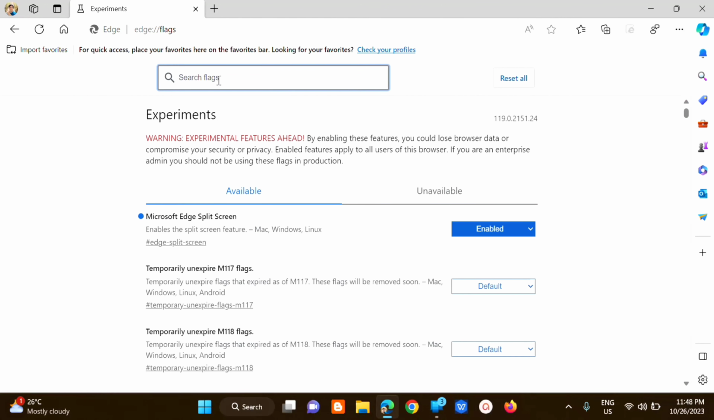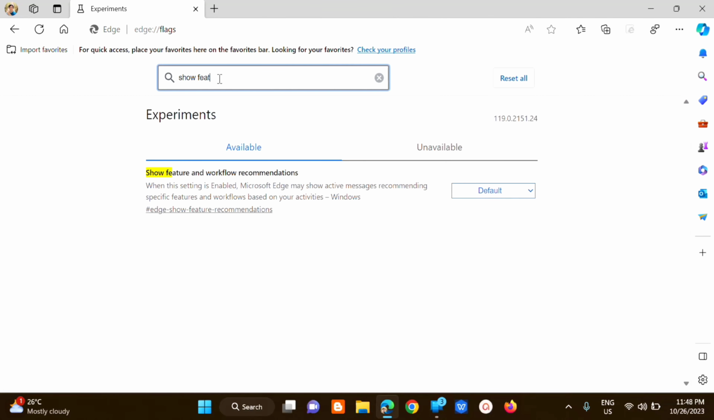So dito sa search flag ay kailangan lang natin i-search yung show feature, and then ito na siya mga kaibigan. So makikita mo na dito yung show features and workflow recommendations. So kailangan lang natin itong i-disable. Okay, so click mo lang tong arrow na to and then pwede mo na itong i-disable.